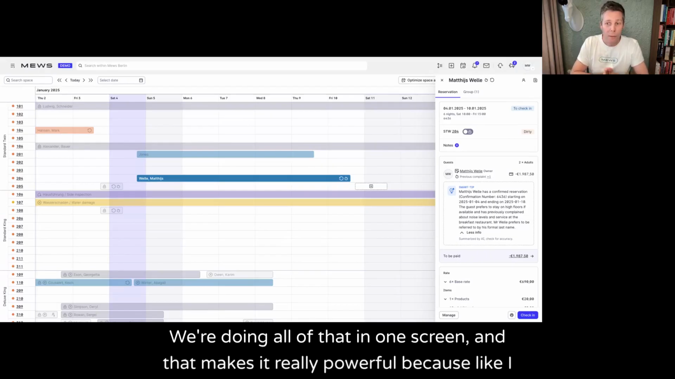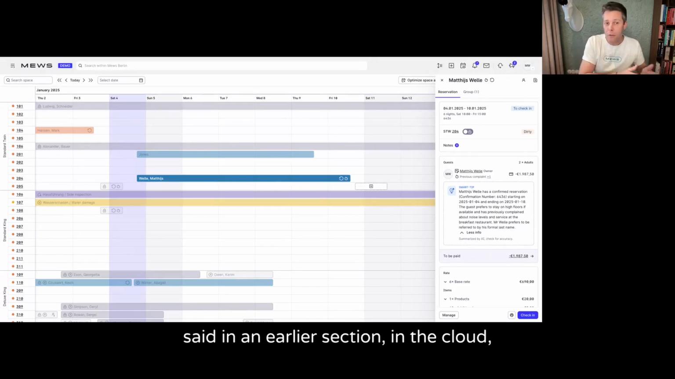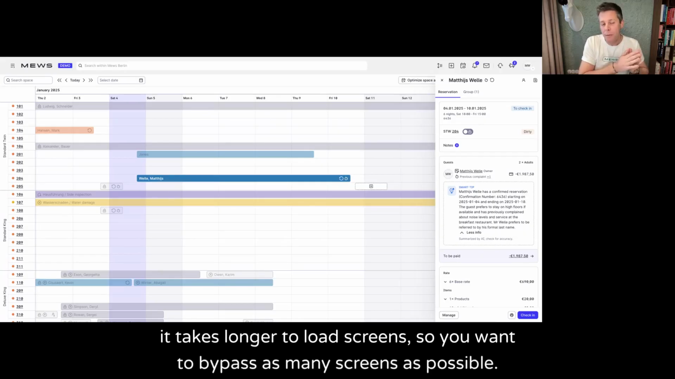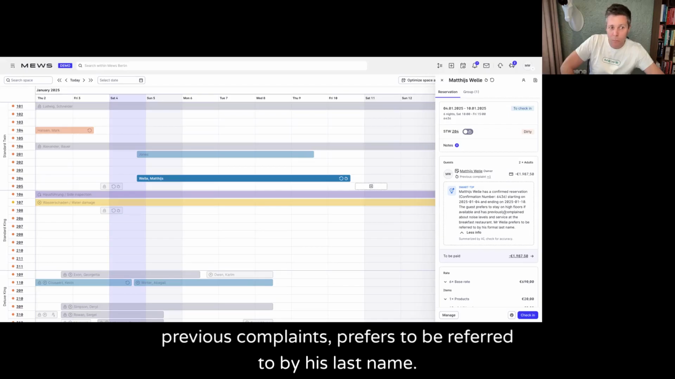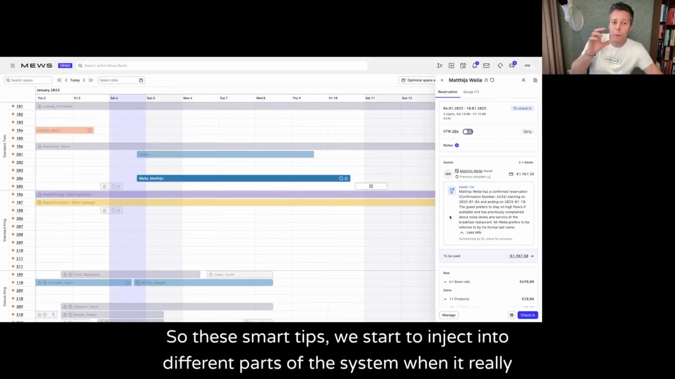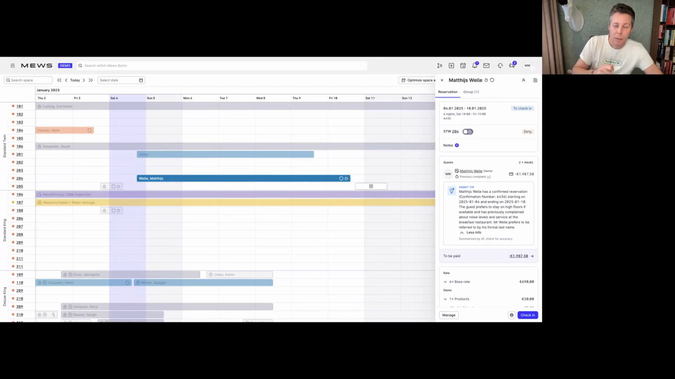We're doing all of that in one screen, and that makes it really powerful because, like I said in an earlier section, in the cloud, it takes longer to load screens. So you want to bypass as many screens as possible. So we've got all of this information, and it says, hey, prefers to stay on high floors, previous complaints, prefers to be referred to by his last name. So these smart tips we start to inject into different parts of the system when it really makes sense.